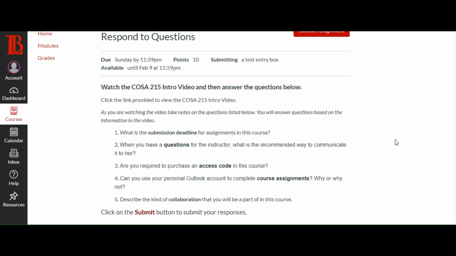Okay, so one way again is going to be through your own email. The second way is going to be through the inbox here. If you click on inbox, you'll see a link that allows you to email me about the course, and it goes straight into my rosillo@lbcc.edu email. Those are two specific ways that you can email me with questions. Okay, let's go on to the next portion here.